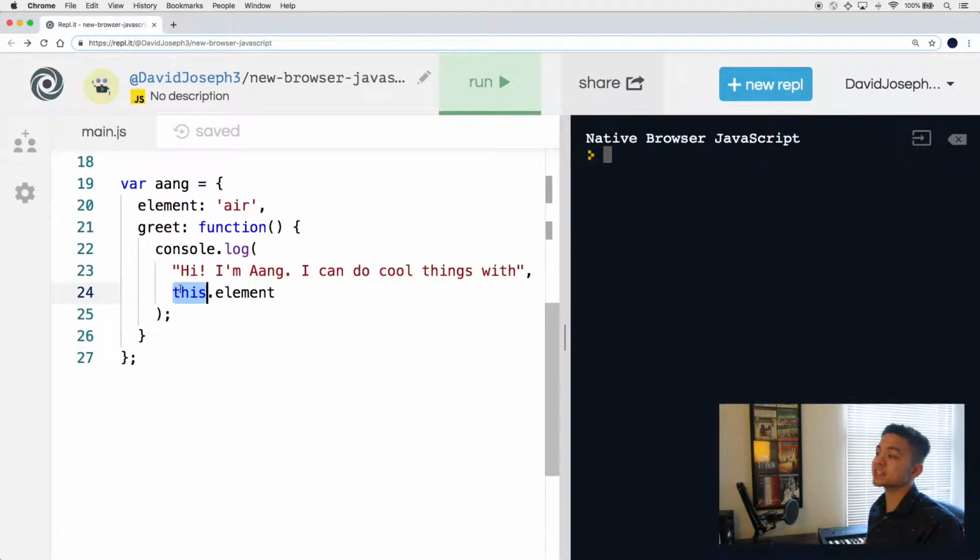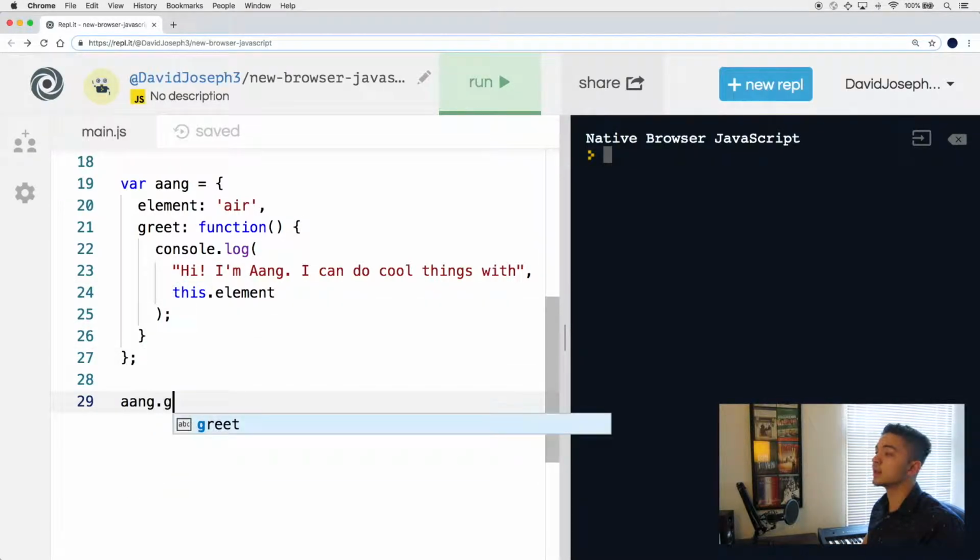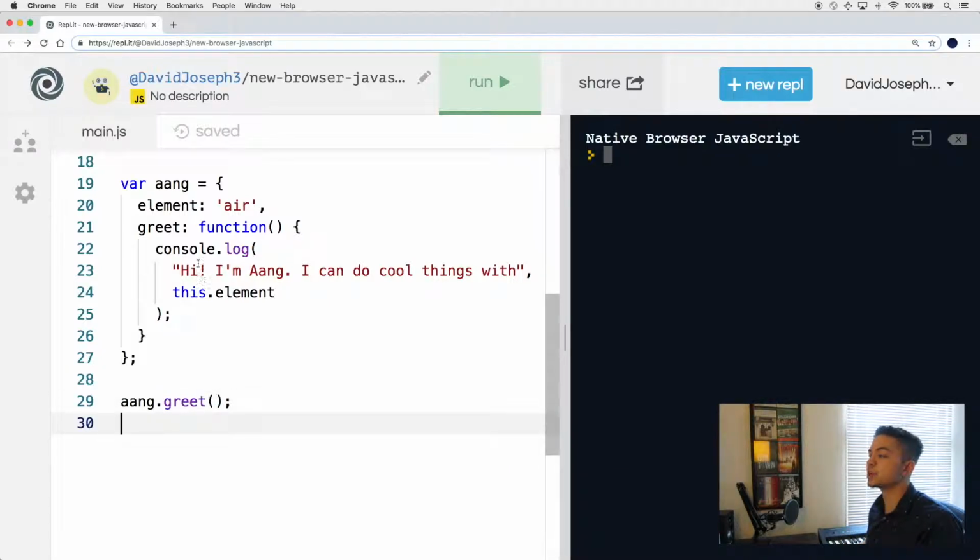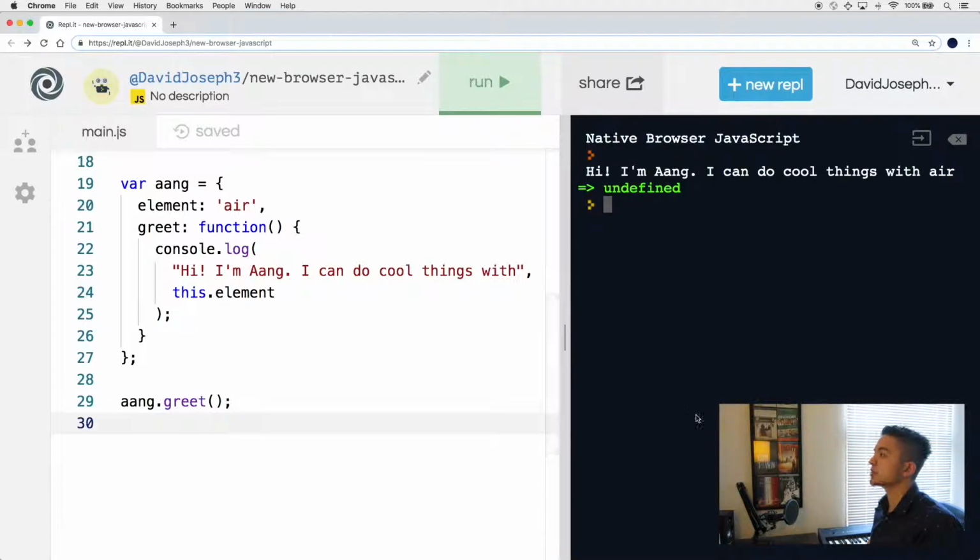So here's that this keyword. The this keyword becomes available in a function when you attach it as a member of an object. So the fact that greet is a member of the object means that the this keyword becomes available, and it gets set to a representation of the owner object itself, which is why this.element should become air. All right, let's go ahead and log Aang, or rather call Aang.greet on the last line of the REPL. And once you have all of that, go ahead and execute the entire REPL, and you'll see, hi, I'm Aang. I can do cool things with air.